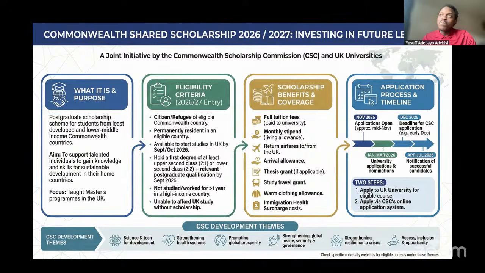And the primary reason why I chose this scholarship is because I believe it is more transparent, in the sense that you're going to be nominated by the UK universities themselves.